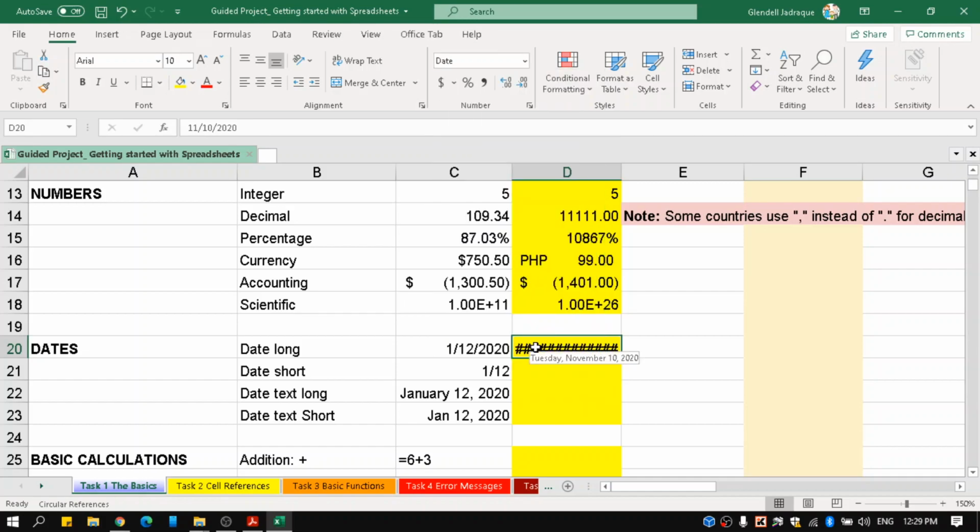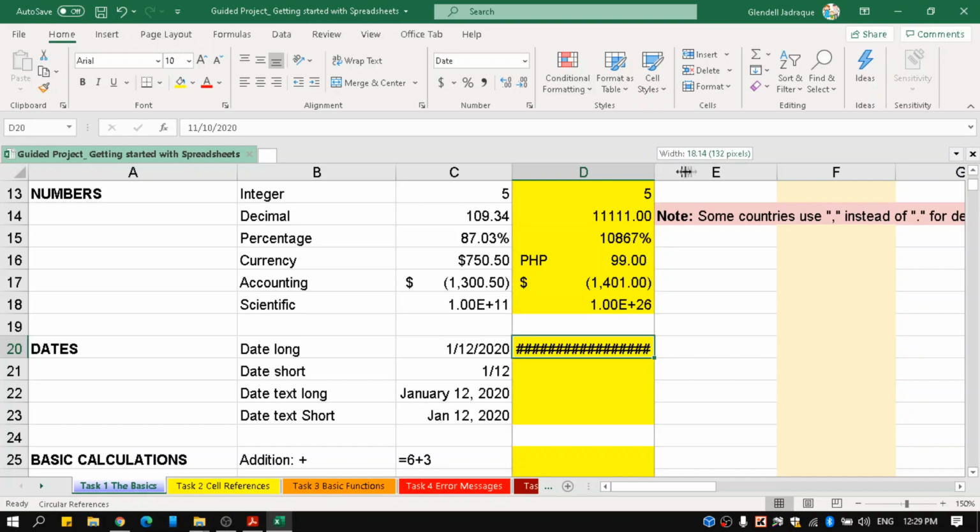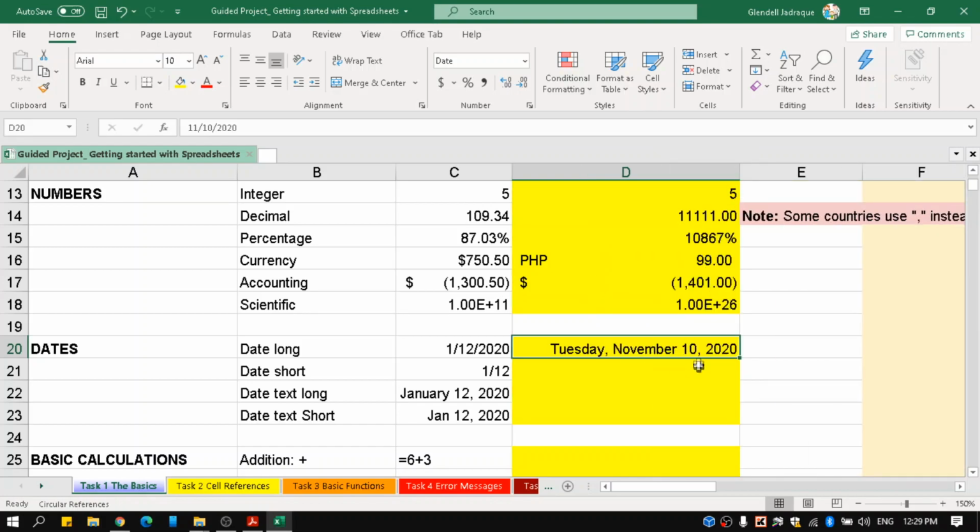But whenever you see hashtags or pound signs like this, it actually means that this cell is short when it comes to the width. So you need to expand this a little bit, right? Something like that. Still short. Okay, there we go.